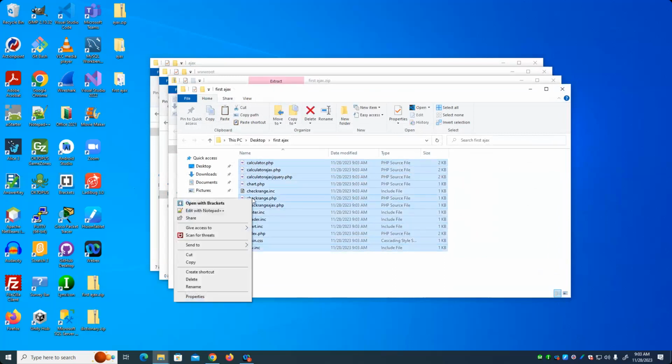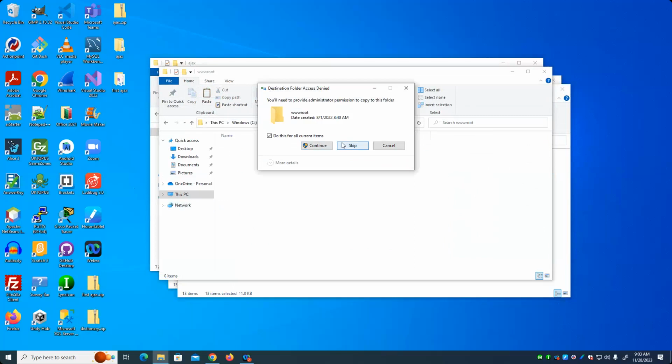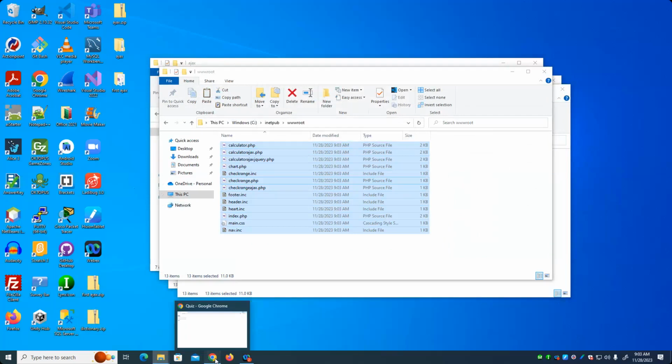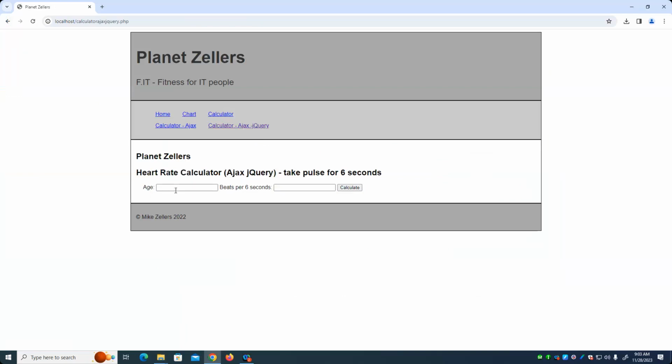We went over the plain JavaScript version of this one. Now we're going to go over using jQuery. From my perspective, it doesn't matter which of these you use on your assignment. So AJAX jQuery works the same. We put in the age, beats per 10 seconds or 6 seconds, calculate, and you get the answer displayed on the page. And again, there's no flicker. If you look at the status bar, it's not reloading the page. It is updating the page.